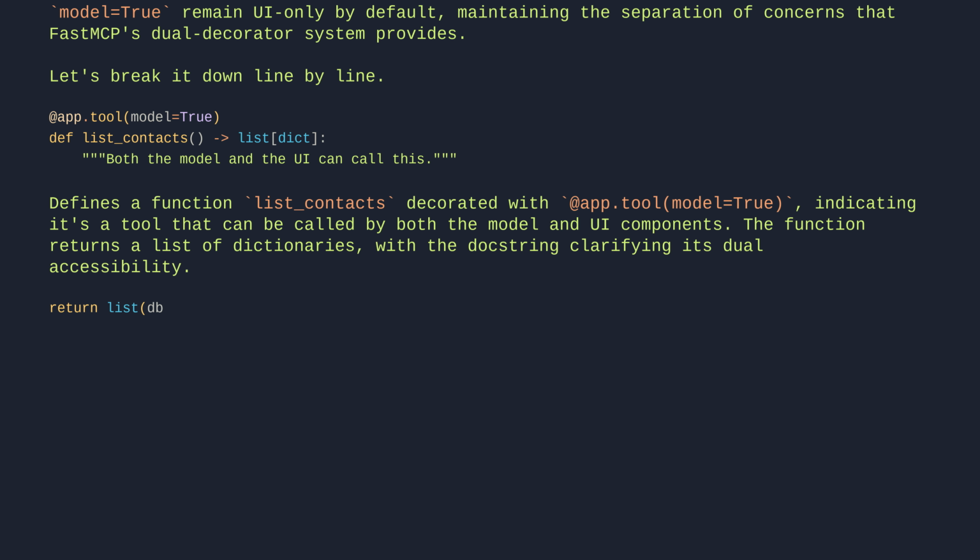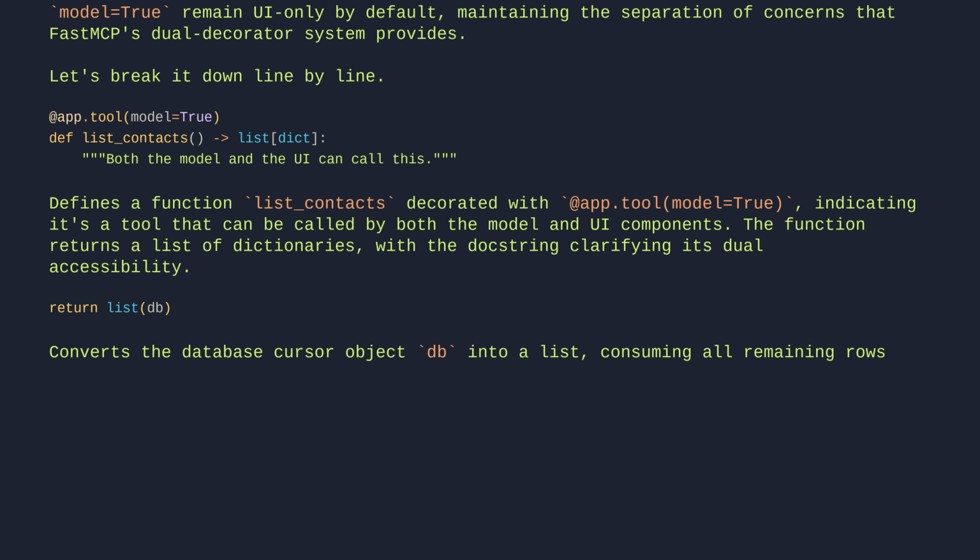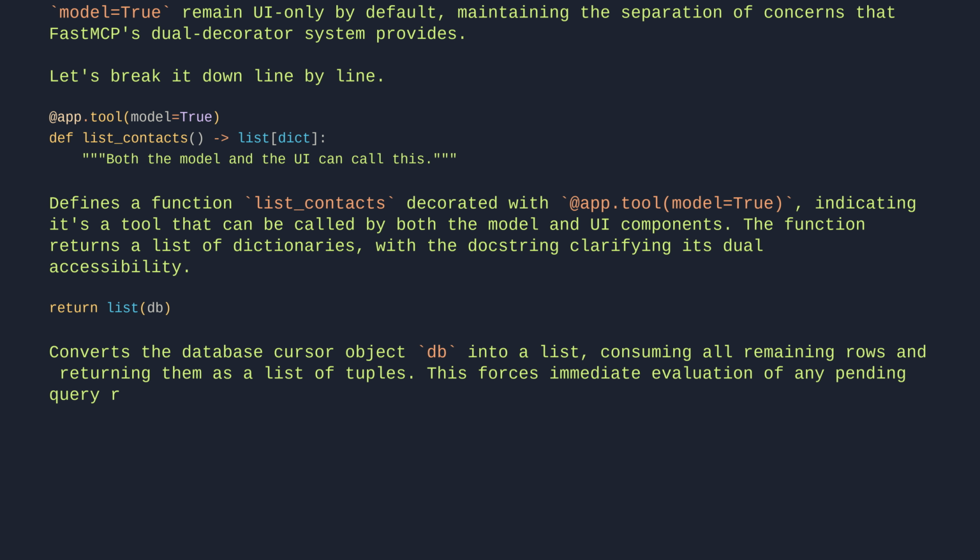return list(db) converts the database cursor object db into a list, consuming all remaining rows and returning them as a list of tuples. This forces immediate evaluation of any pending query results and materializes them in memory.